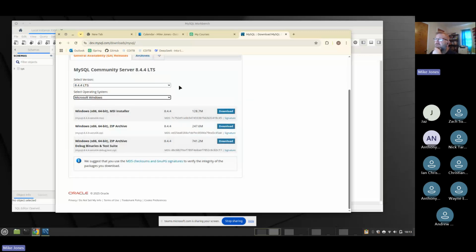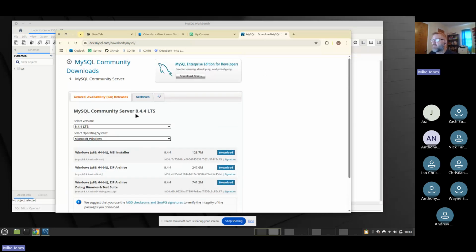The folks on Windows, 99.99% of the time, this top one is what you need, okay? And you can just download that and then run the installer, and then let's get everybody up to the same spot there, and then we can move on to the workbench. All right.